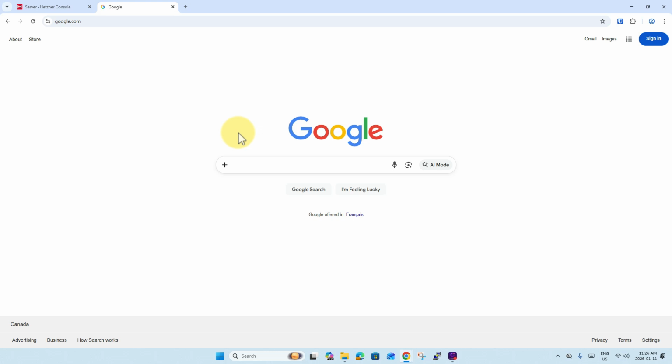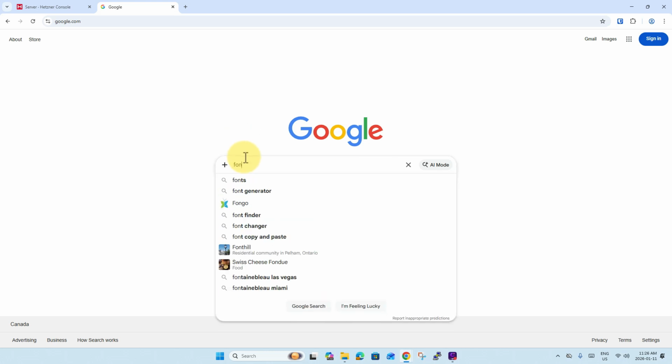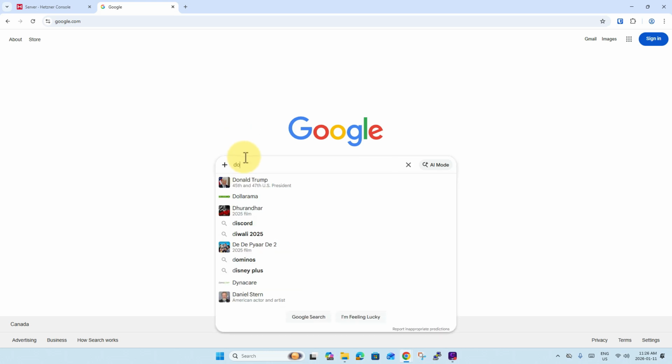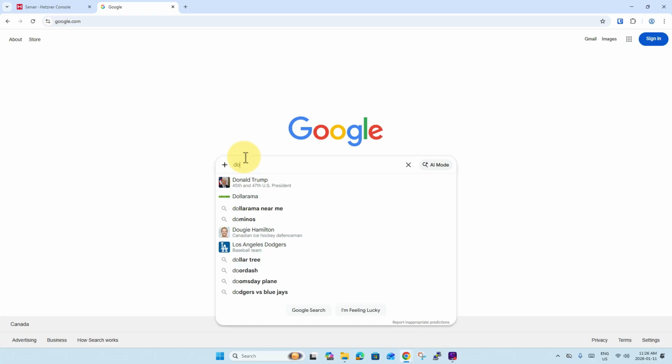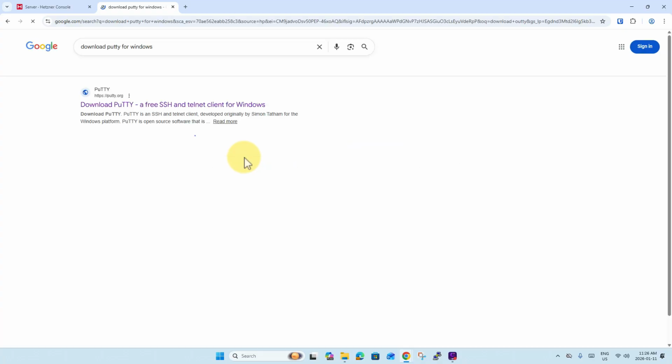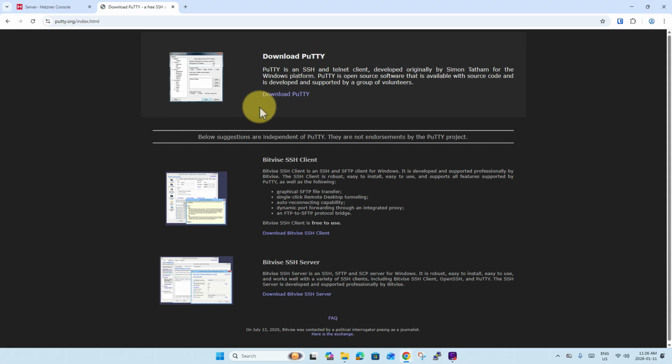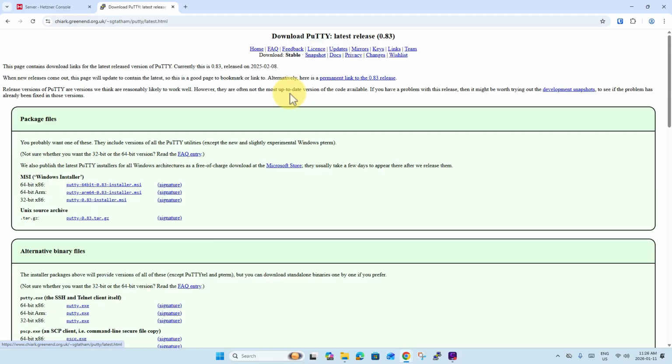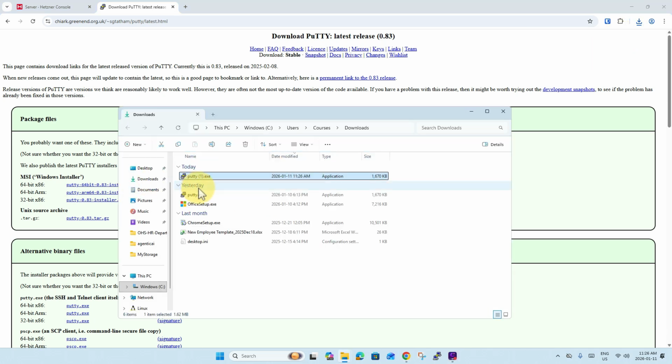So we are going to say download Putty for Windows. So we are going to Google it. It's usually on the first link. And here we are going to click download Putty. And here we need this particular version. So we will download this. And I have copied it on my desktop for easy access. So here is the software, which is Putty.